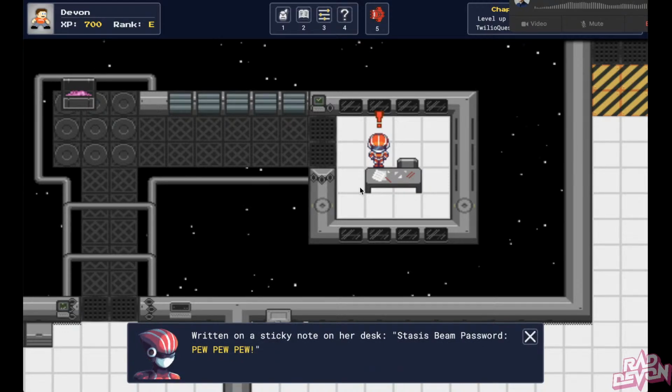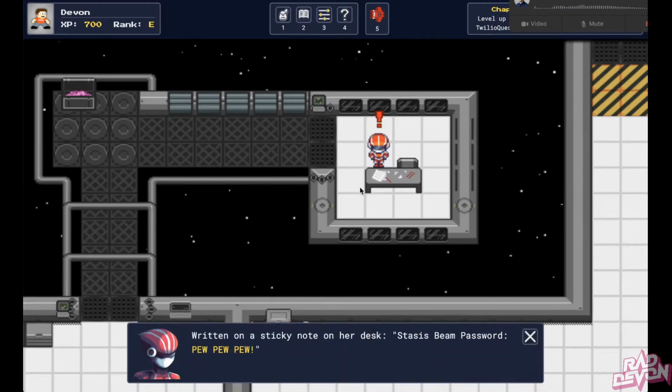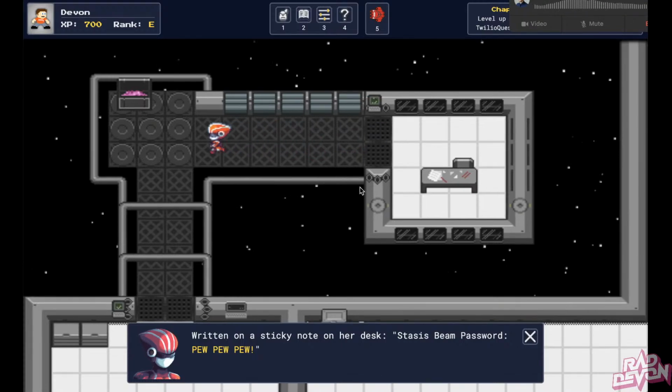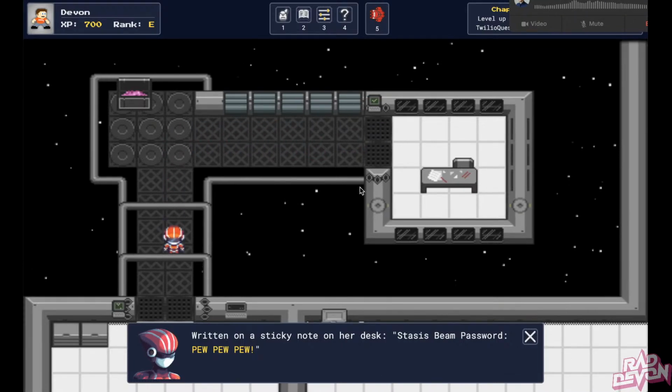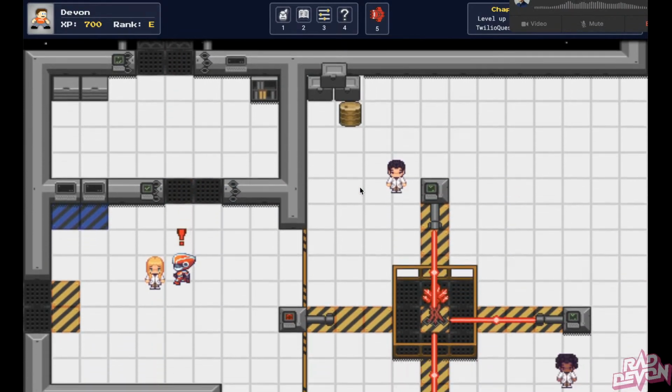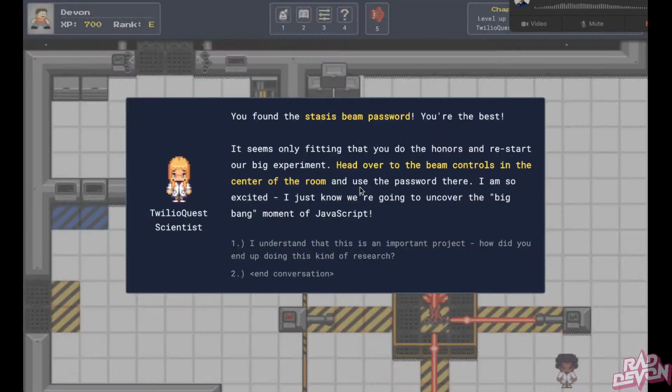Okay, the stasis beam password is pew pew pew with an exclamation point at the end. Okay. Hopefully they don't expect me to actually remember that. Hopefully my character knows it, and that will be enough. Yes, thankfully that is the case.